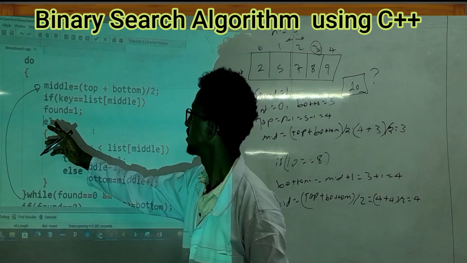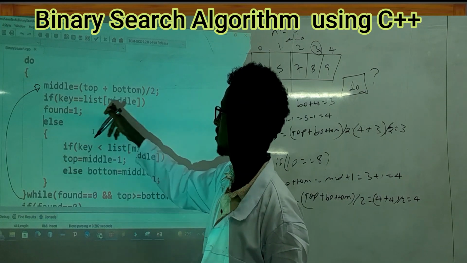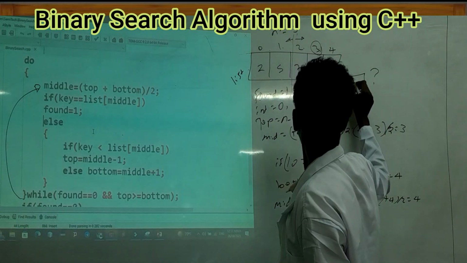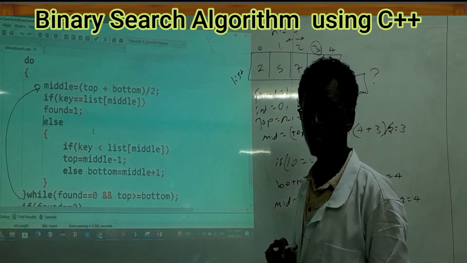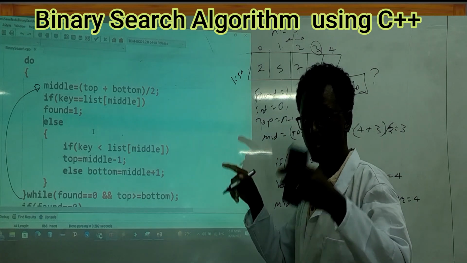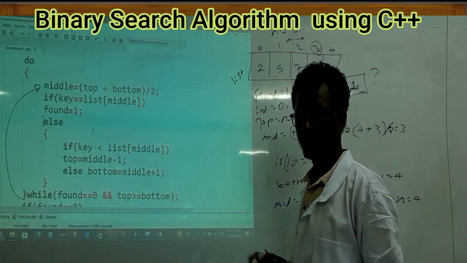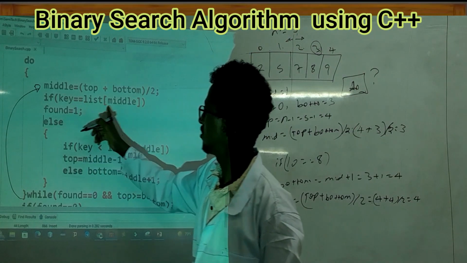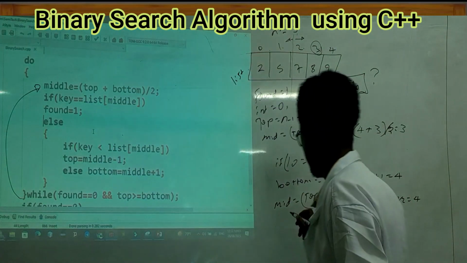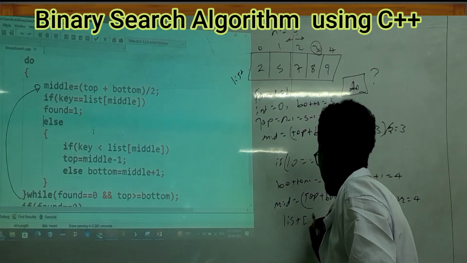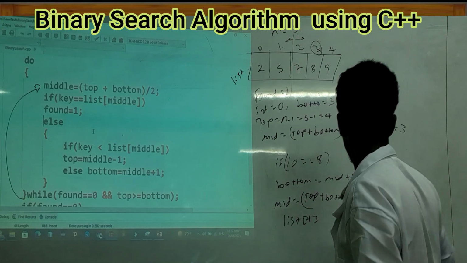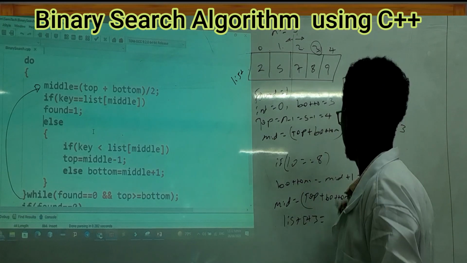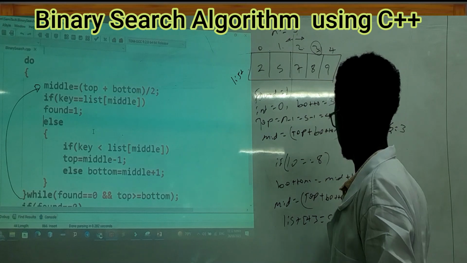Therefore, check this one. If key equal to list of middle, the key is 10 because we changed it to 10. If we want to search for 10 in the list, and if it is found, we report where it is found. If it is not found, return minus 1. So 10 equal to list of middle, that is list of 4, since middle is 4 this time. List of 4 from the array is 9.